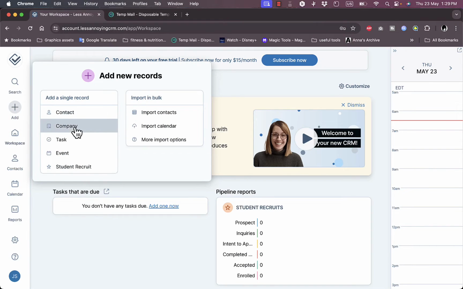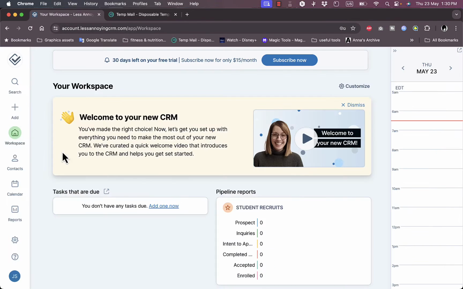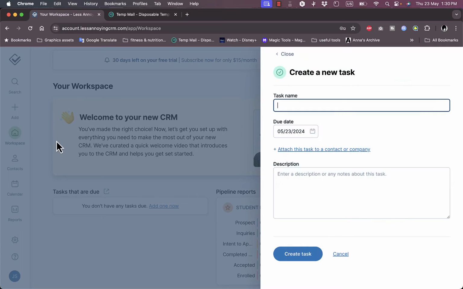And if I try to add a company, I can enter all the company info as well to create it. And creating a task here is no different. I get to enter the task name, the due date, and I can attach a task here and enter a description.